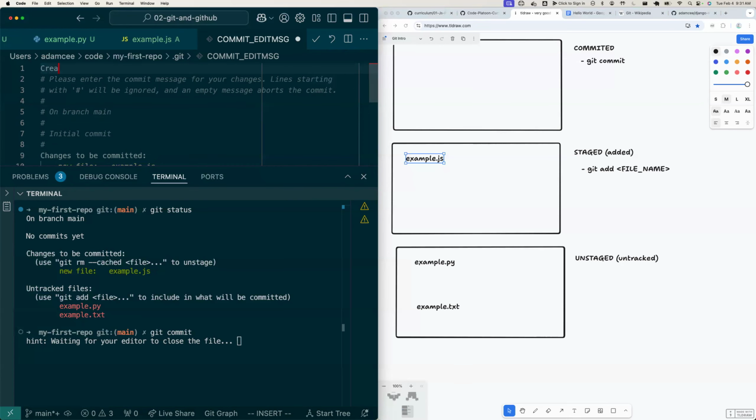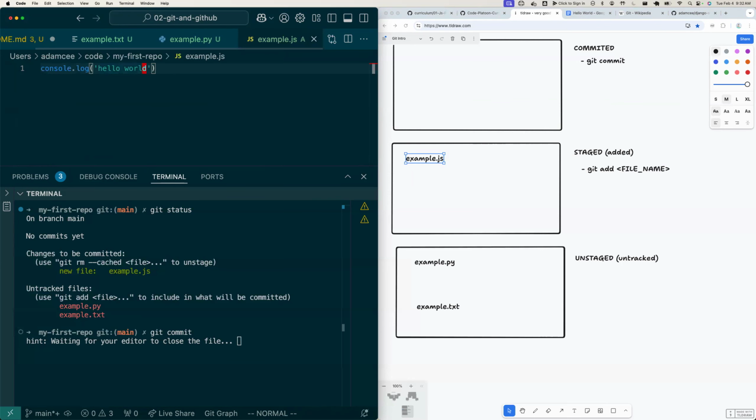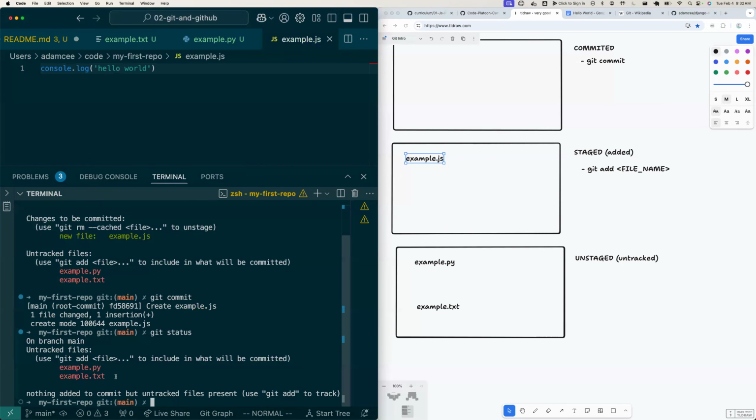But I'm going to just say create example.js, and maybe we'll add a bit more information. And the feature we add is print hello world. I have to save this and I have to quit it. When I'm done, now if I type git status, that file is no longer staged. It's been committed. And these 2 here are still untracked.